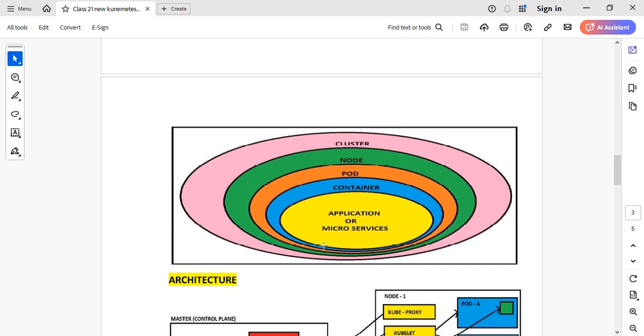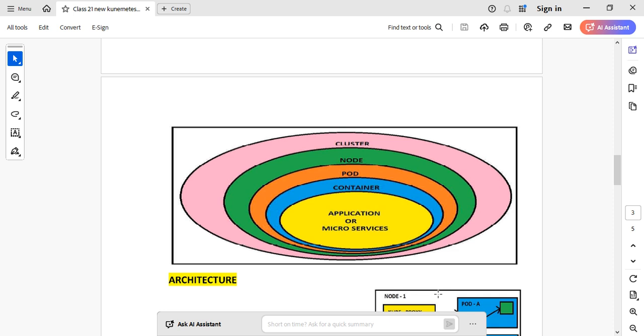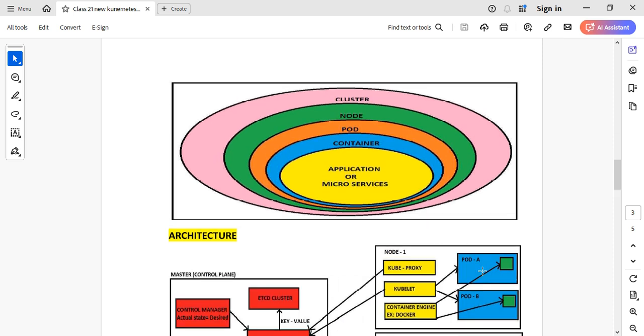If you see this diagram, inside your Kubernetes cluster, what do you have? You have the nodes. Inside nodes, what do you have? Pods. Inside a pod, what do you have? Containers. Inside a container, what do you have? Your application or service, which is running inside the container only. This is the structure. You just need to remember.